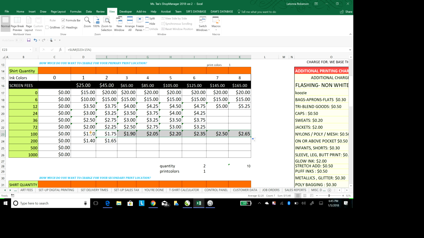But that's basically how you work with doing an equation. This is just a simple sum, and you can go plus, minus. You can do percentages, or you can put in numbers to get your totals that way.